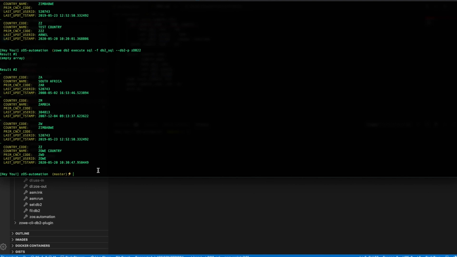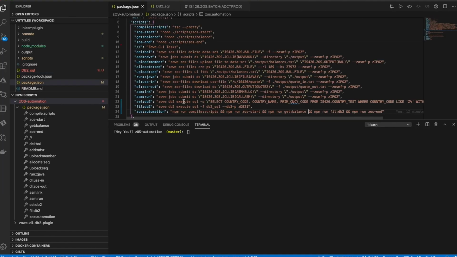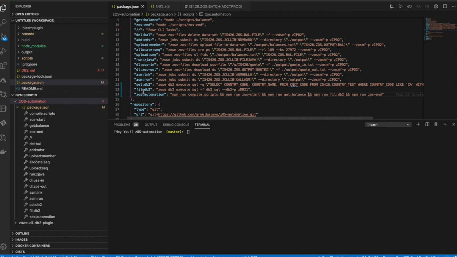So similarly, we can run our Zowe DB2 commands from our npm package.json file as well. Have a look at here. So we can include those commands and attach it to scripts and concatenate it with other scripts to execute other Zowe or z/OS tasks. So in this case, I've added the file db2 Zowe command as part of my other Zowe z/OS task. So let's try running that z/OS automation.